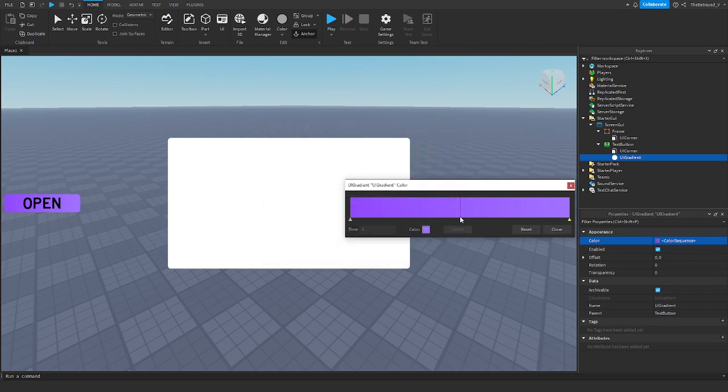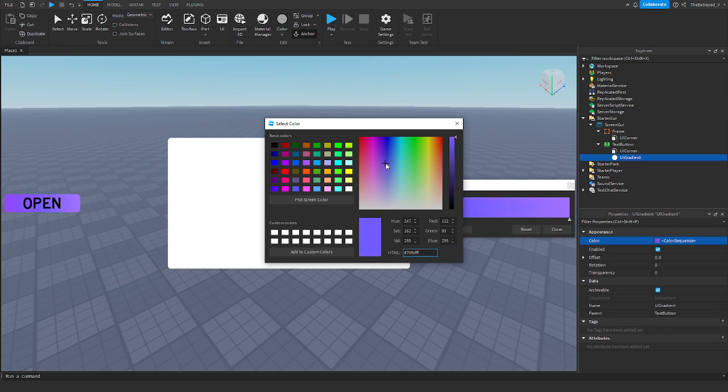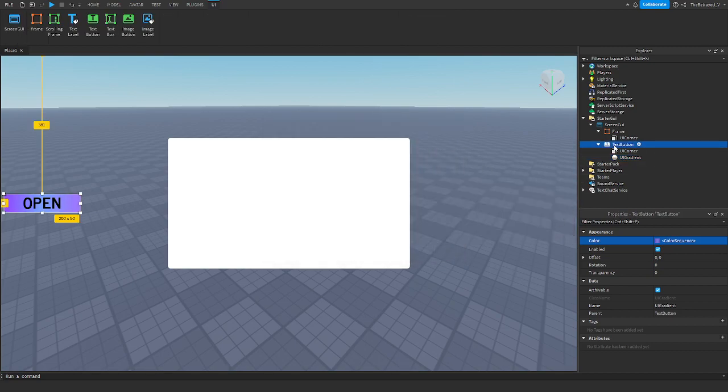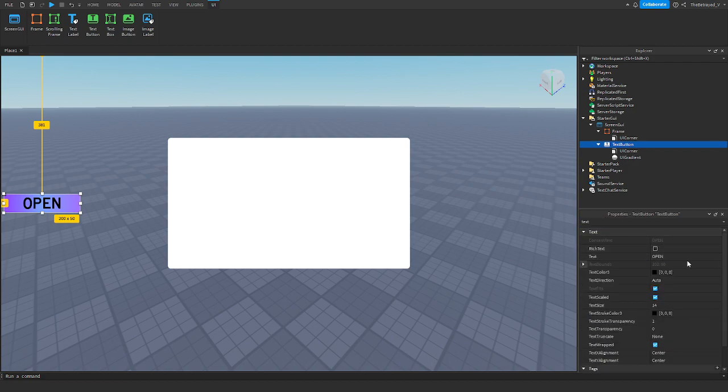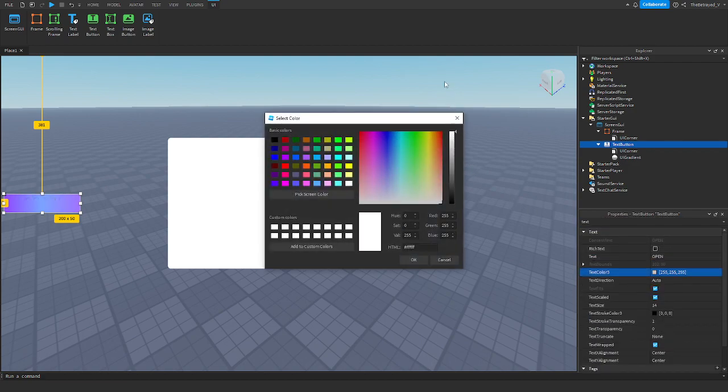You can also make another arrow here in the middle by just clicking. Here we can make it a bluish color, like that. Even a lighter blue, like that. I think that looks good. Now for the text, I think a white would look great on this.